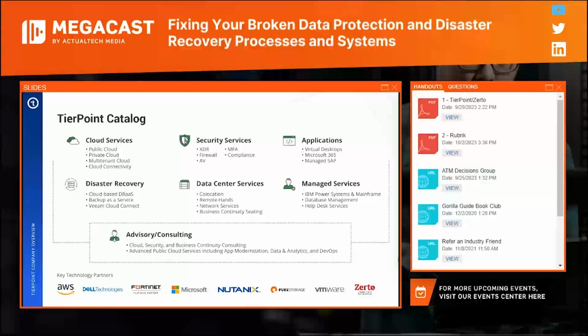For customers that are running IBM Power Systems and mainframes, we offer solutions for both production and disaster recovery services on these platforms. We have a full suite of security services that can be wrapped around any of our managed solutions. And TierPoint also provides consulting and professional services to our customers across the full portfolio of our solutions, including assistance with business impact analysis to assist our customers with their disaster recovery planning.